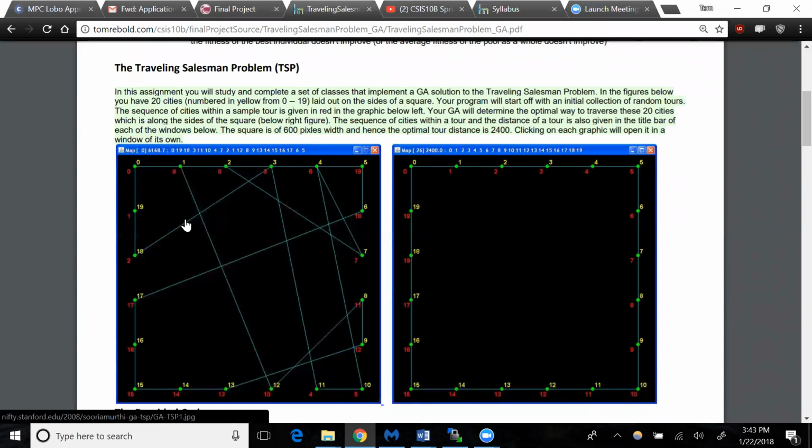The initial solutions might just randomly go from one point to another like this, and you can see how much longer that is. But then over 30 generations or so, you'll eventually iterate to where you have the optimal solution, and it's clearly an optimal solution.